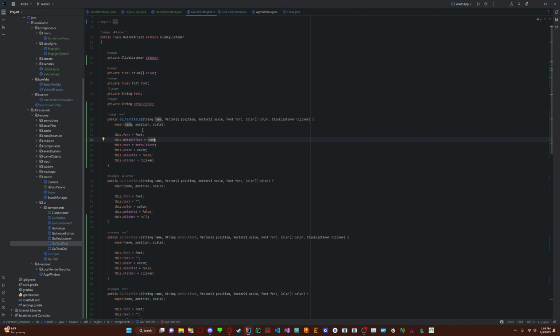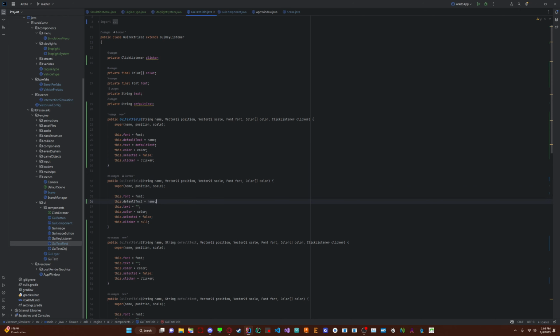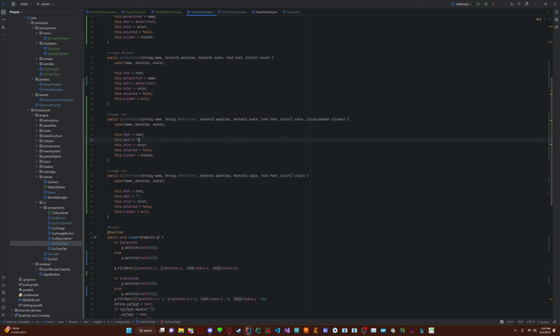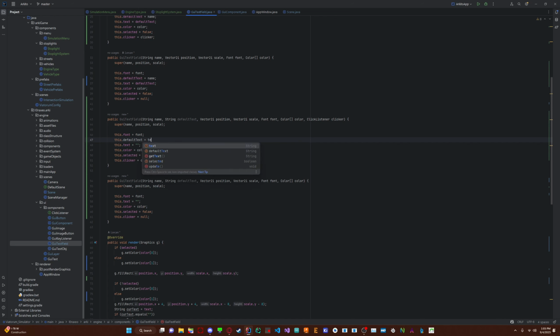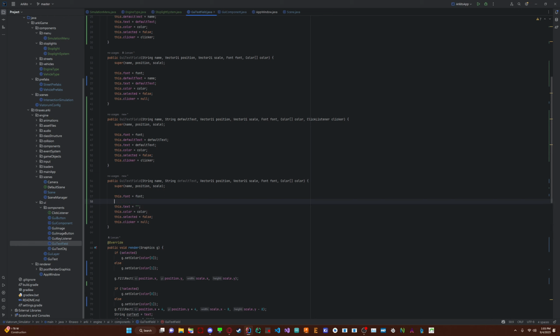Okay, so what we do is, if we don't enter in a default text, the default text is going to be the name. And then the text is going to be the default text, right? Because there's nothing in it. And same thing here. So this dot default text equals the name. And we can just do equals default text. I believe we have some other stuff to change to default text. In this case, it is default text. And we can do default text right here. Perfect. And same thing here. This dot default text equals default text.